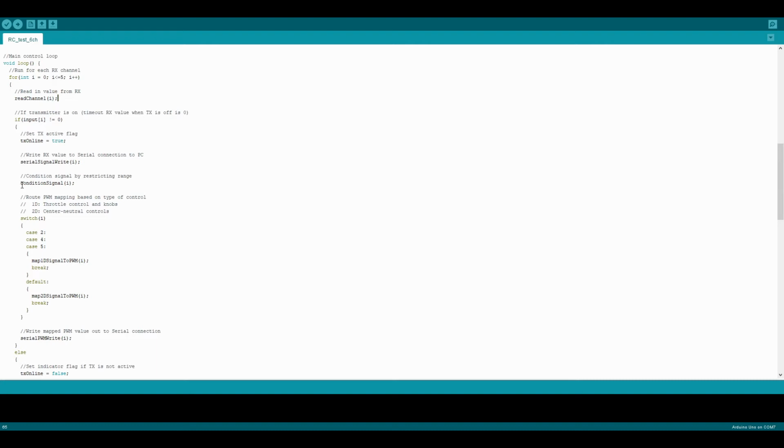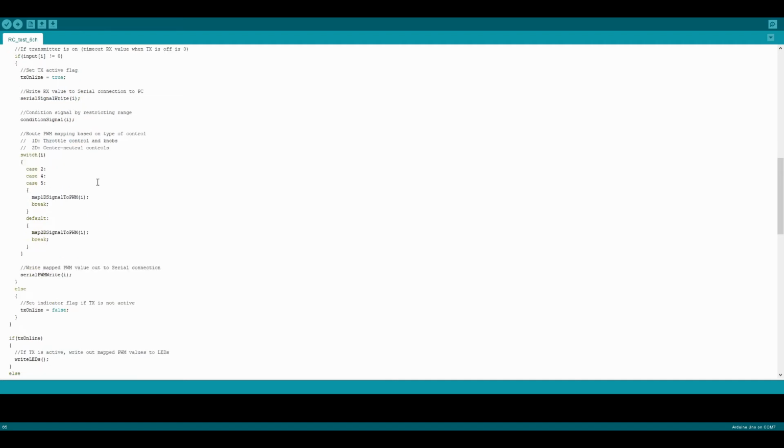Then we're going to do some conditioning on that signal, and this is where the constraining comes into play that I talked about at the beginning of the video. Now, once we have our signal conditioned to be in the specific input range that we want, we're going to do a couple of things here. So this switch statement basically says, depending on what this value is, do something very specific. So for channels 3, 5, and 6, this is going to be the throttle and the 2 knobs.